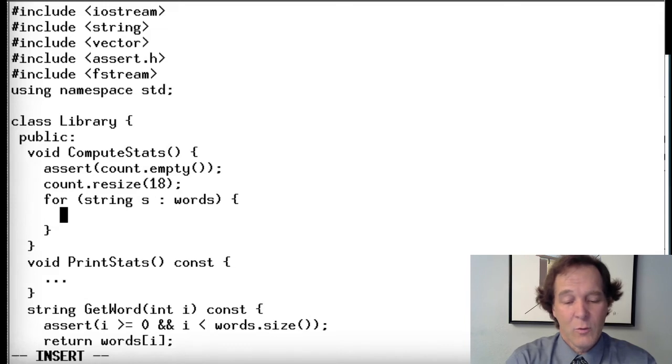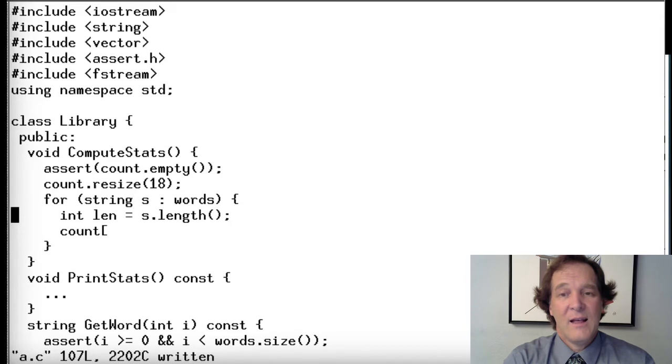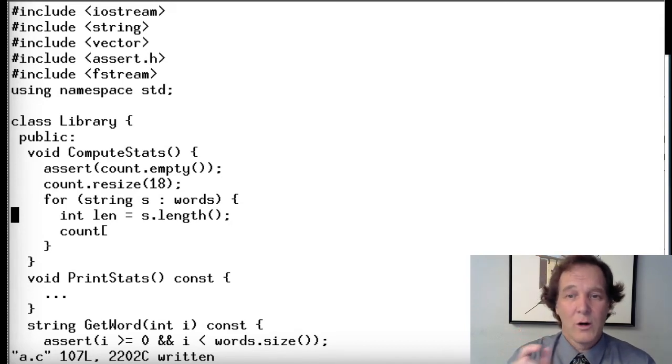And what are we going to do? We're going to take count. And we're going to, well, let's do this way. Let's make it temporary. Let's say length equals s.length. Okay. So len, this variable len, is the character length of each word.